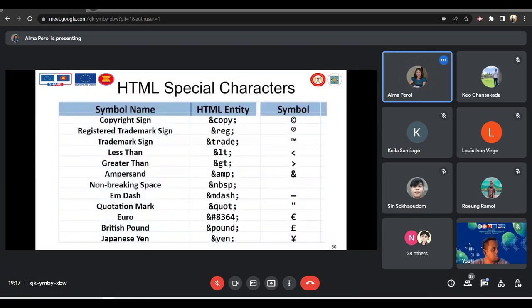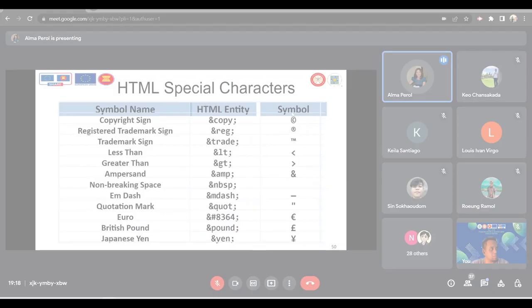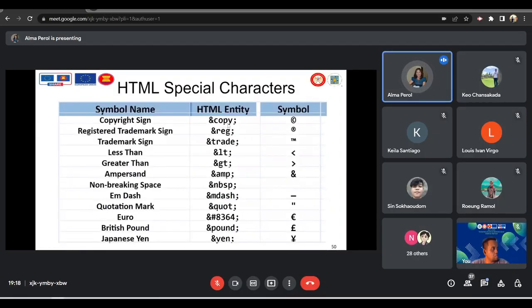Okay. Other special characters that you can use: copyright. You cannot just simply put letter C and expect to have this symbol. So this is how you would type it in: ampersand copy. So this is the symbol for the output. For the registered trademark, ampersand reg, semicolon. Trademark sign, you use ampersand trade, semicolon. For the symbol for the less than sign, you use ampersand LT. Greater than, ampersand GT. It has semicolon, by the way. For the ampersand symbol, use ampersand AMP. Okay? For an empty space, single space specifically, you use ampersand NBSP.